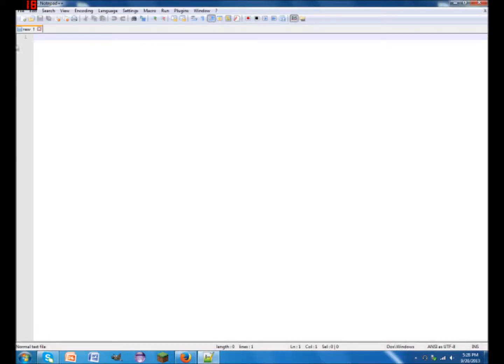Notepad++, here are all the basics. Again, we have the tabs up here: search, view, encoding, language, settings, macro, run, plugins, window, question mark, edit, and file over here. There's a lot of stuff you can do with this. This is new one. So I can type all my stuff in here. If I push enter, it makes a new line, and I have numbers over here to tell me which line I'm on, which is really helpful for some things.